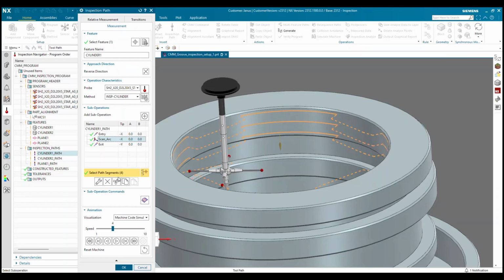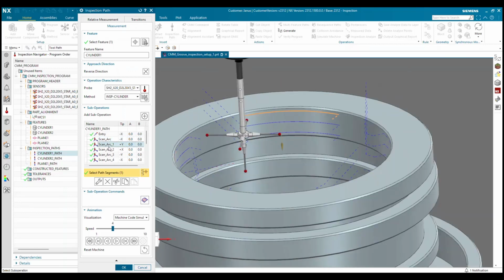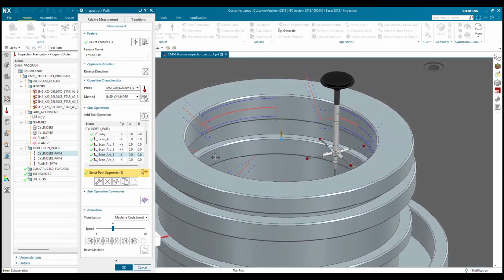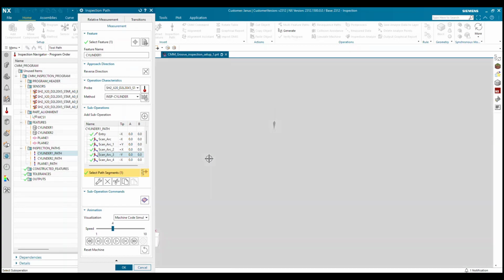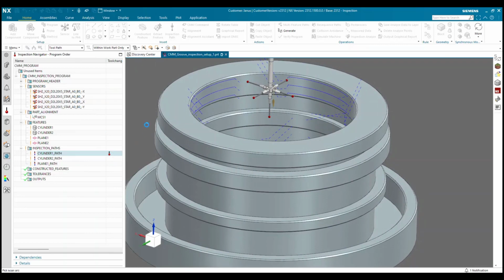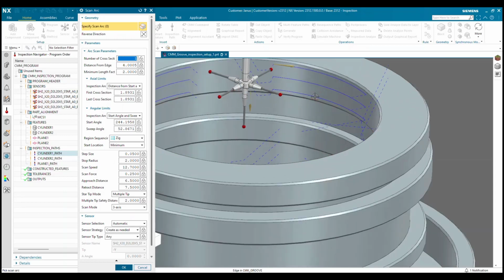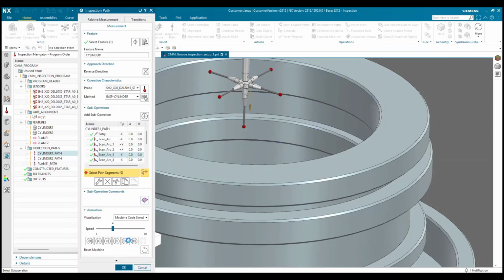In order to do that, we have created a new functionality, which is the split scan sub-operation. In case I split the scan sub-operation, then each and every section of the big sub-operation of the scan arc is split into several smaller operations that can be edited one by one. And in this case, there is a special geometry inside one scan that needs a manual intervention. It is possible to do.